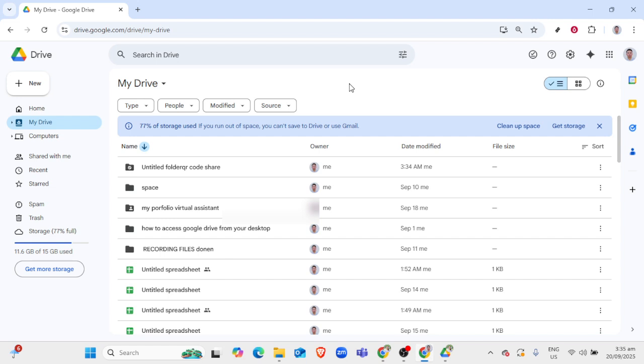Now, while Google Drive doesn't have an inbuilt feature to lock a folder with a password directly, there are several ways to achieve a similar level of security using available tools and strategies. One effective method is to use a third-party application or service that allows folder encryption.